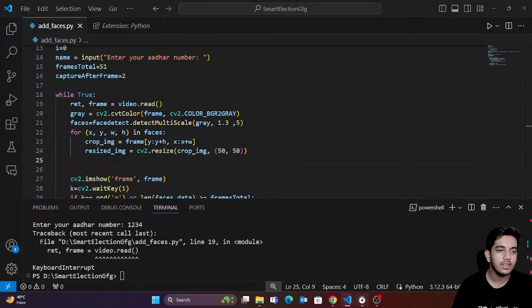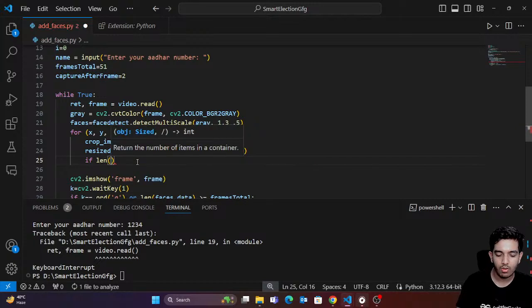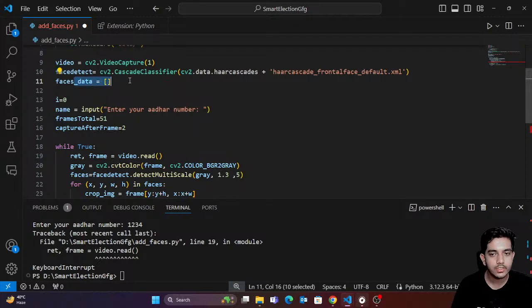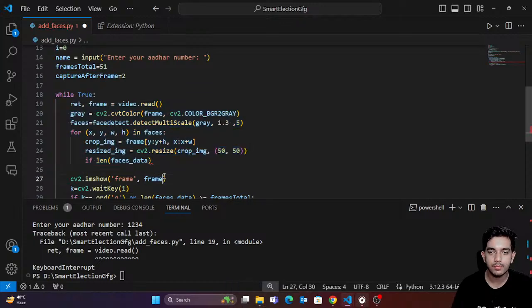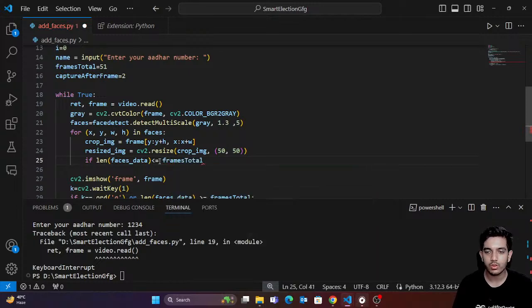Then guys, I'm going to say if the length of faces data, faces data is this, right now it's 0. What I'm going to do is capture this for 50 frames, that means from 0 to 50, less than or equal to total frames, like that. So 50 or 51, whatever you want. It would be running from 0 to 51 for now. And I can do one thing also.